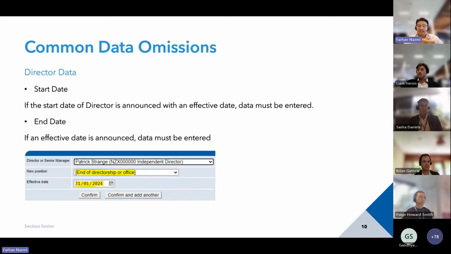And you can always put the effective date in the future, even if it hasn't happened today. Let's say on the 22nd of November one director is elected, but you knew the information a few weeks ago. If it's announced with an effective date, you can always put the effective date beforehand and in the future.